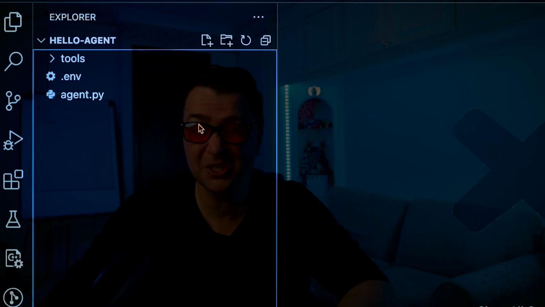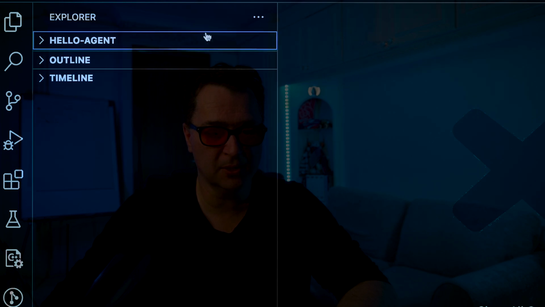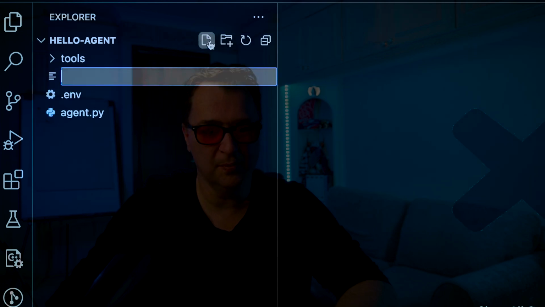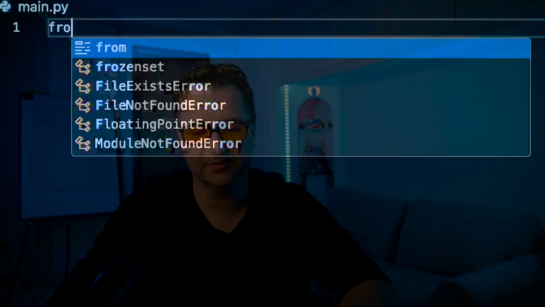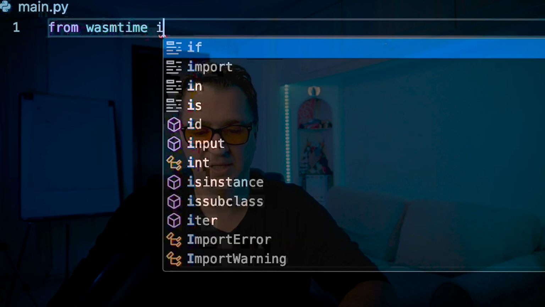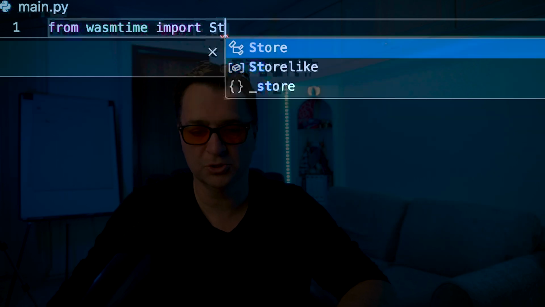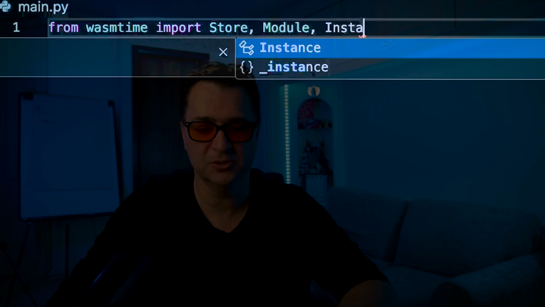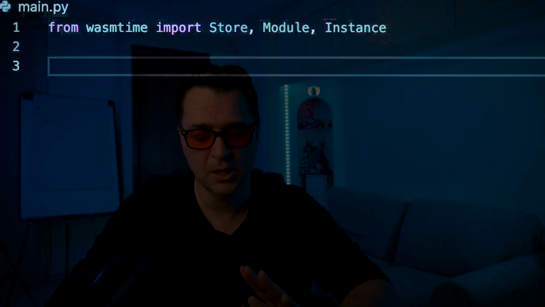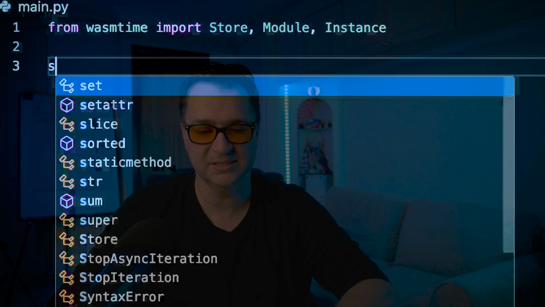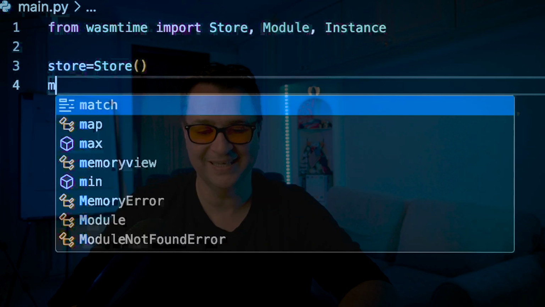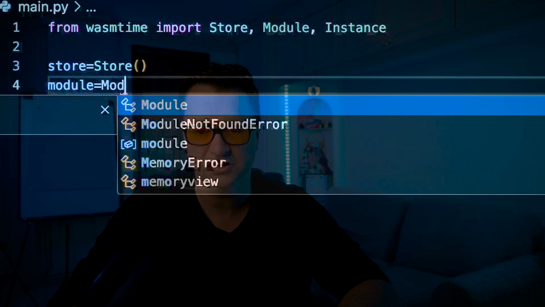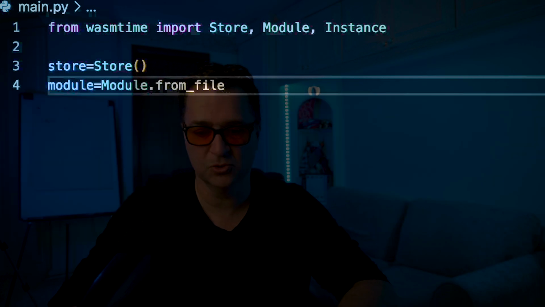So now I'm just going to call that WebAssembly that we created from Python. So we will create a new file. I'm just going to call it main.py for just now so we don't mess up our existing agent. So I'm just going to import from wasmtime a few things. Specifically, it's going to be Store, Module, and Instance. And they're going to allow me to load up that WebAssembly text format file manually. So I'm just going to say store is equal to Store, and then module is equal to Module.from_file and store.engine.